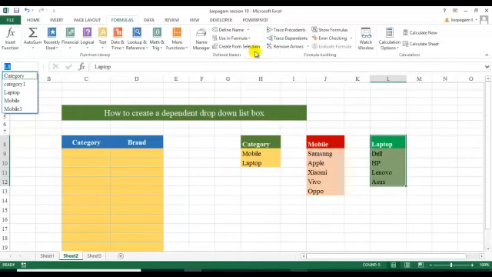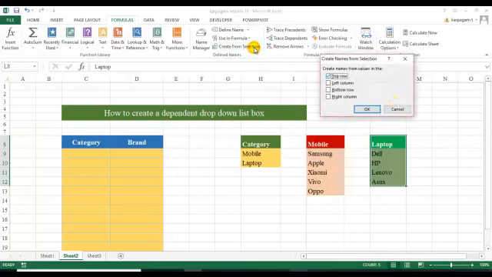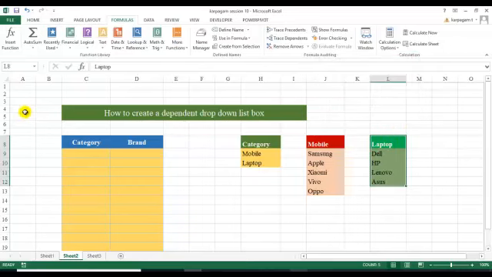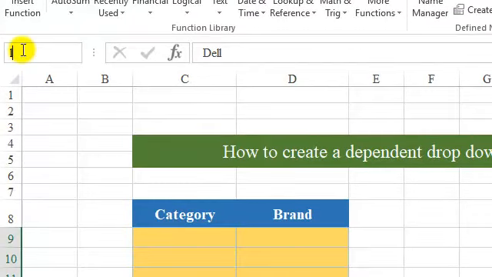So this one also, what you can do, you can go and click on create from selection. When you click on top row, this will take the laptop one and automatically it will create. For time being, I'm not going to do this. What I'm going to do is I'm going to select this one and I'm going to rename it as laptop 2, because this belongs to the sheet 2, and click enter.